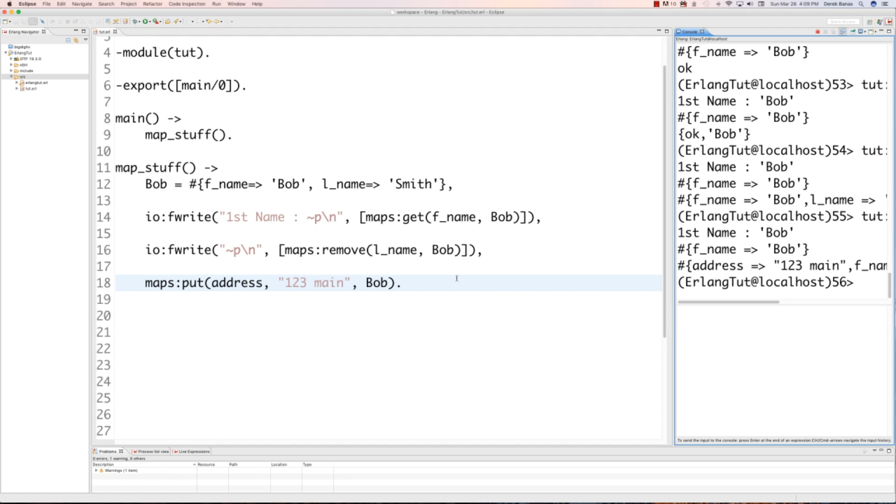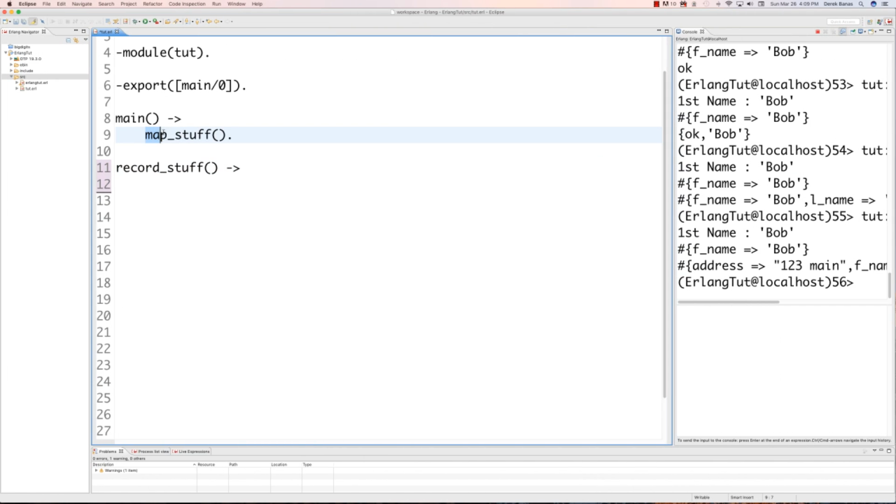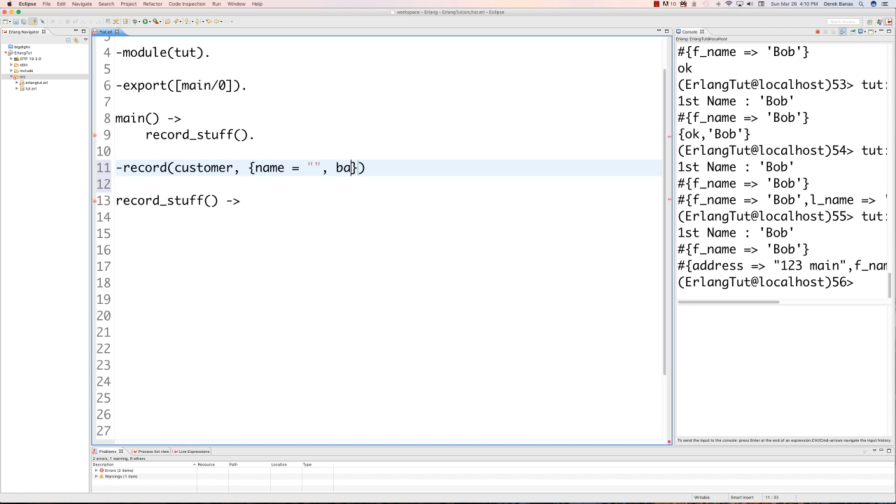Now let's take a look at records. So I'm going to change this to record stuff and change this to record stuff. Now basically with a record, you're going to be able to define a custom type that's going to contain multiple different fields. And to do this, let's come in here and define a record. So I'm going to go record and customer, and then what I want to have inside of here is the field for name, which is going to have a default nothing. It's going to be empty. And then let's say that they have some sort of balance with our store. Okay, and that's going to be 0 by default.